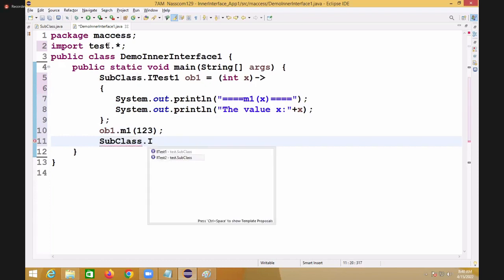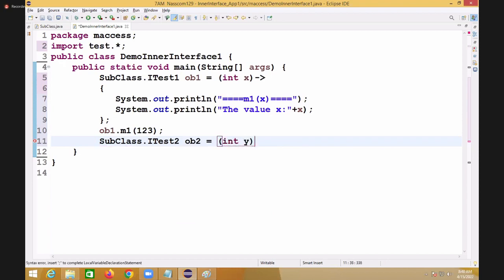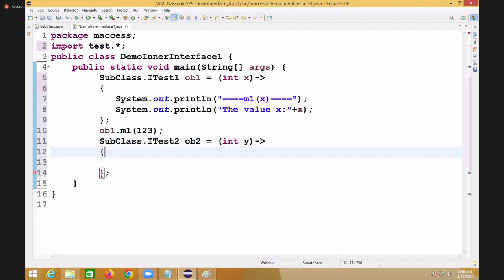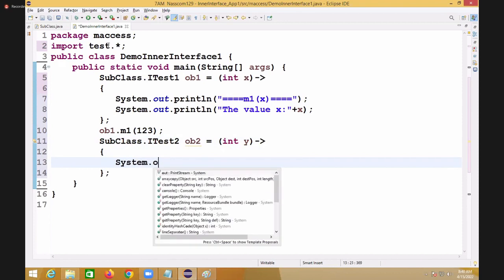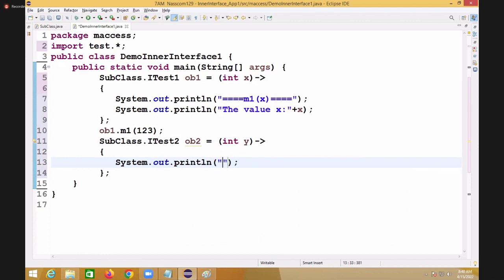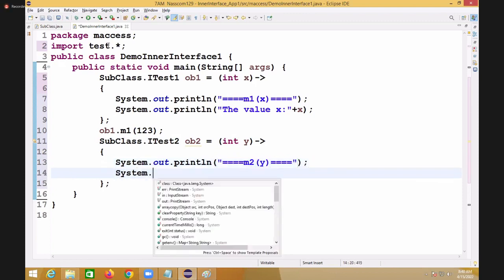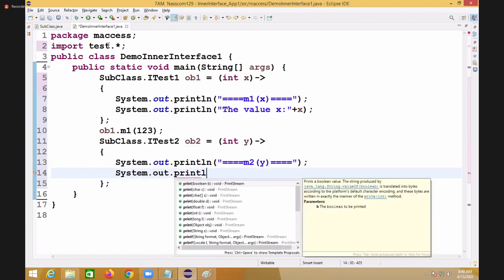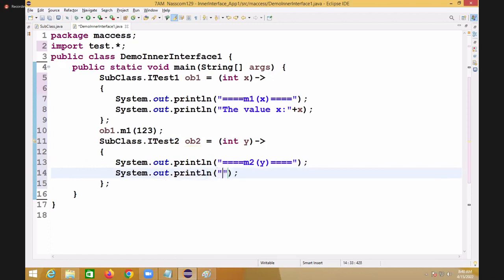The same way, Subclass dot ITest2 ob2 is equal to, into y. I am writing the lambda here. The same System.out.println. This is from M2 of y. Now System.out.println, the value y is equal to, plus 1.